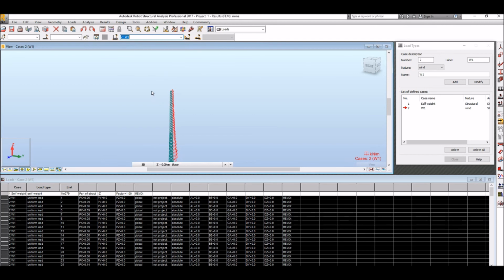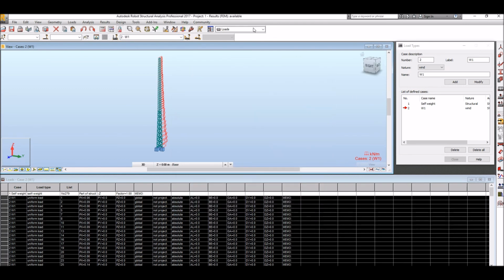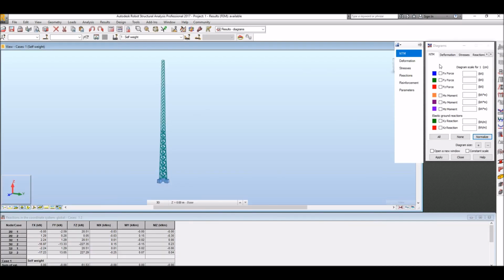Generally, models exported from Eigenform to Autodesk Robot Structural Analysis are calculation models, and they should be ready for calculations without any specific actions. So I run calculations, and to verify results, I go to Results Layout and display axial forces for self-weight and wind load case, which are according to our expectations.